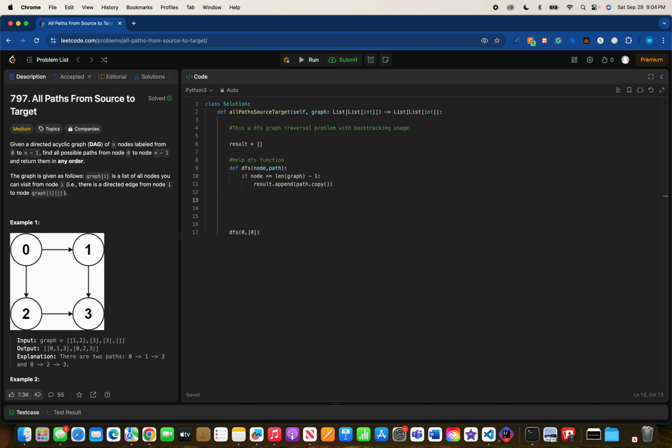So now let's visit neighboring nodes. So for neighbor in graph of the node that we're on, let's take path and then append neighbor, and then call the DFS.